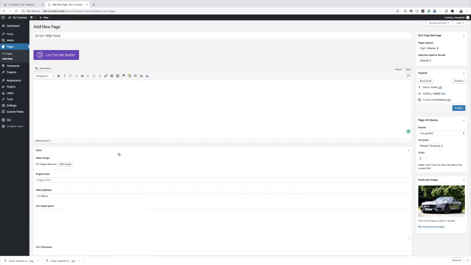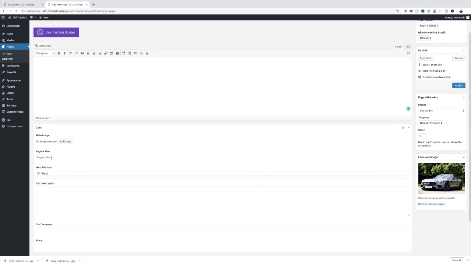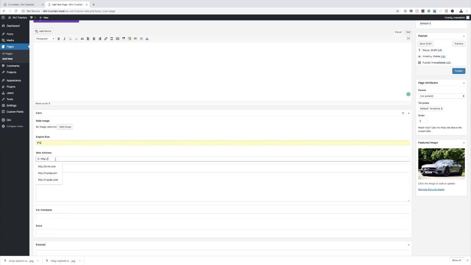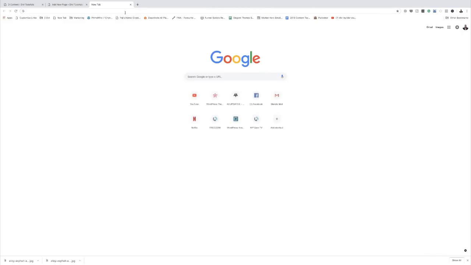Okay, set featured image. Great. And then over here, I'm going to come to my engine size. So I'm just going to save this as a V12. And then my web address, I'll just call this mercedes.com. Car description, I'm going to add some dummy text from Lorem 2.